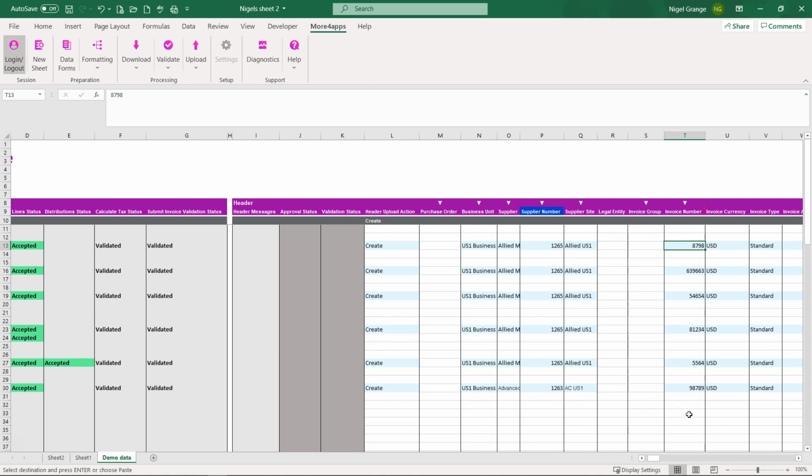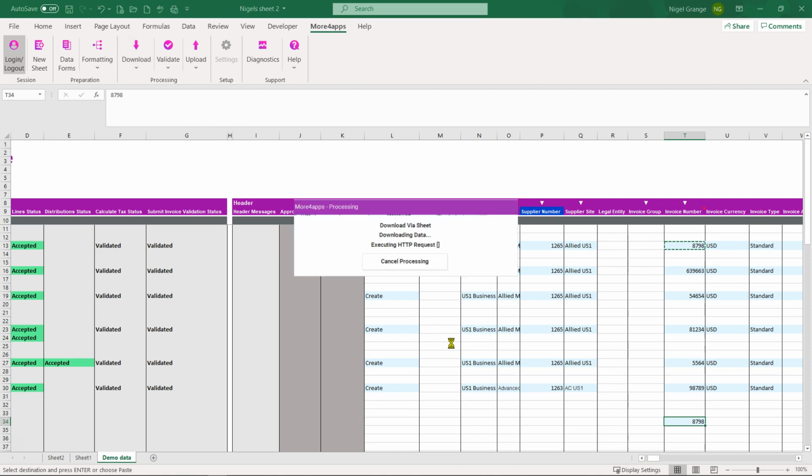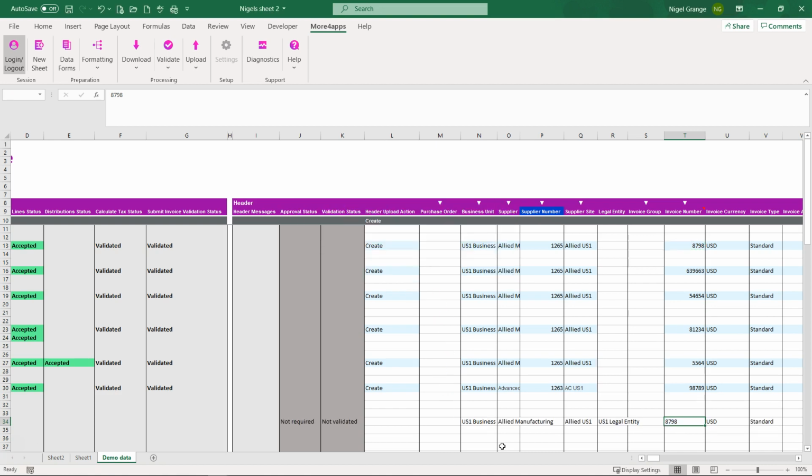Now let's take a look at the download capability of the integrator. So we'll once again use our first invoice. We'll paste that value into the appropriate column, and then we will download. As mentioned, we have the ability to download via the sheet or via a form, so we'll just do it via the sheet in the first instance, and that'll bring the data back associated with that invoice.